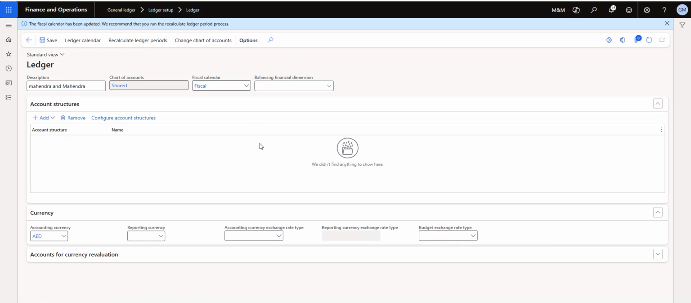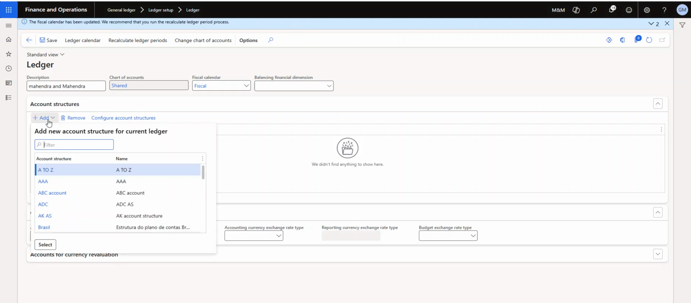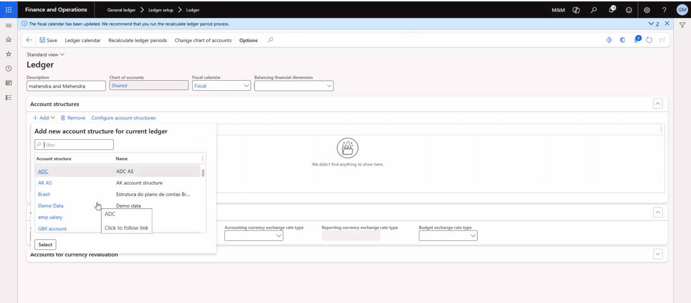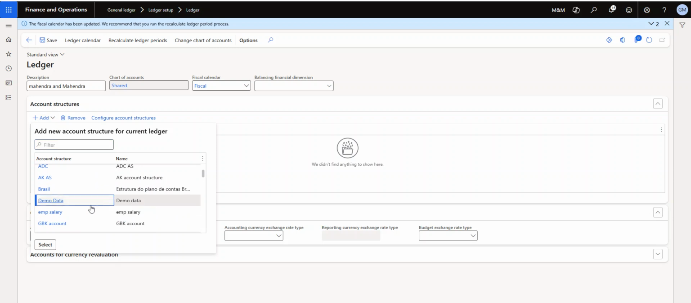So here, what we are creating: we have updated the chart of account. We have selected the calendar. I have updated the currency. Other than that, now I am mapping the accounting structure. We have created the accounting structure as demo data. So let me go to add and select the demo data, and I have clicked on OK.